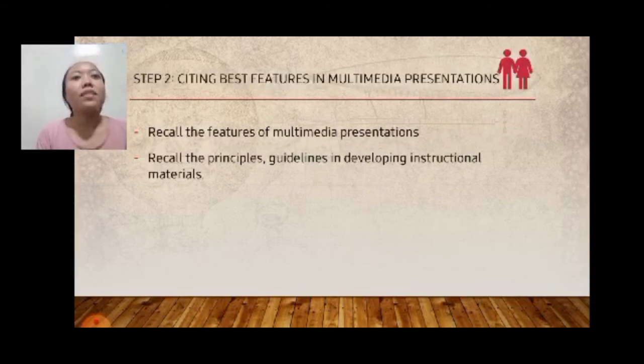Step 2, citing best features in multimedia presentation. Recall the features of multimedia presentations. In recalling the features, it is talking about the video, the graphics, the sounds, the slides. It's important to review those things because they are part of our presentation, and to check if they are integrated enough, interactive enough, and interesting to the students.